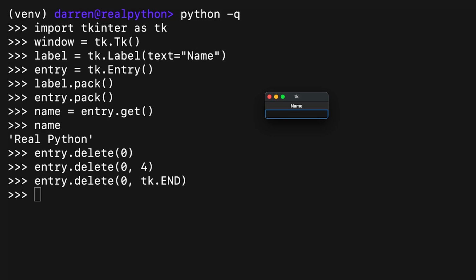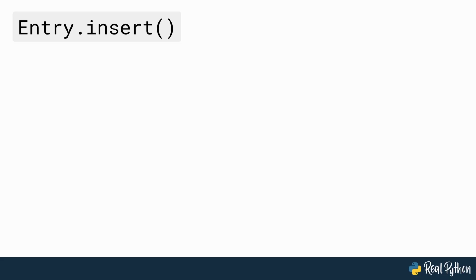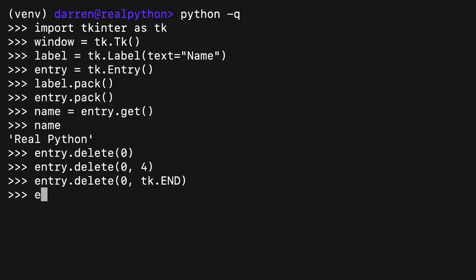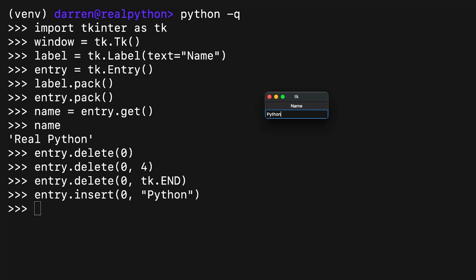You can also insert text into an entry widget using insert. The first argument tells insert where to insert the text. If there's no text in entry, then the new text will always be inserted at the beginning of the widget, no matter what value you pass as the first argument. If entry already contains some text, then insert will insert the new text at the specified position and shift all existing text to the right.